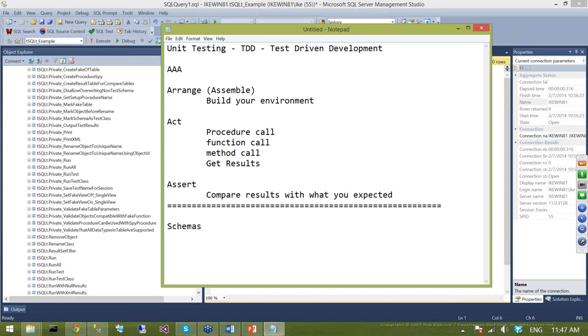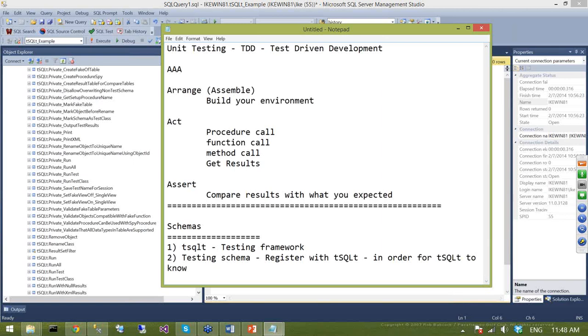Schemas. And the schemas that we're dealing with are, number one, we're dealing with tSQLt. Why can't I type today? Okay. And tSQLt is the testing framework. So this is what I use to have all these helper methods that help me have a great test environment. And then the next schema is my testing schema. And I register this with tSQLt in order for tSQLt to know what tests to run.